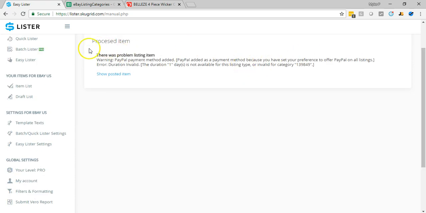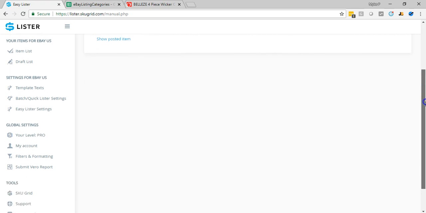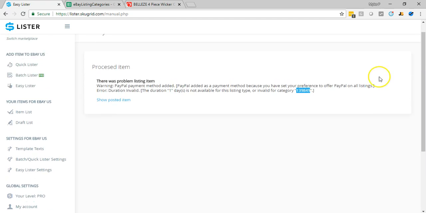I gotta fix all these warnings. I'm not really sure why people added it as a payment method because you have set your preference. Okay, that's just a warning. I guess the duration is invalid. Duration 1 day is not available for listing type. Invalid category. Interesting. I don't know what the invalid category is, but anyways, I'll go ahead and get that fixed, hopefully.